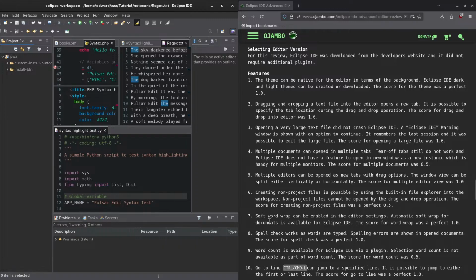Soft wrap can be enabled in the editor settings. So the automatic soft wrap for documents is available, as you can see here. Where was it here? Did it turn off again? Okay, so for example, this one, you see the word highlighting. So this should actually be on the next line. So you can turn on the soft wrap, which is really annoying. It doesn't remember what I did.